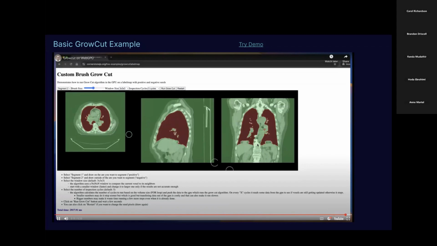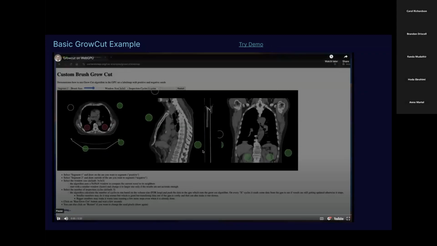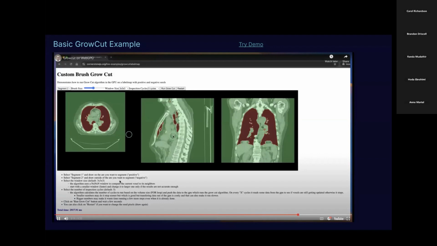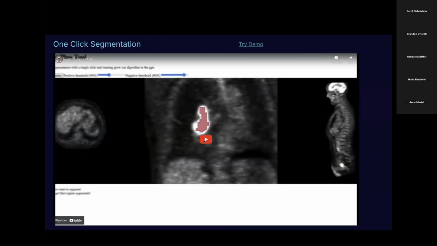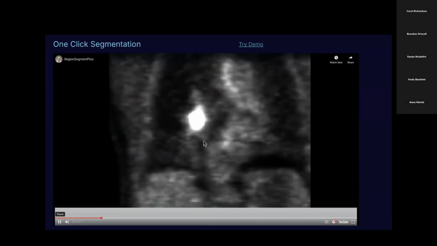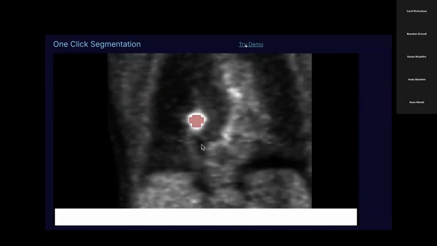But the good news is we didn't stop here just to give the users a WebGPU manual GrowCut. We built a framework around it. That means users could write their own custom tools to apply certain pre-processing and then offload it to our WebGPU GrowCut implementation. We have one of those tools implemented for the community to get inspired. It's a one-click segmentation tool called Region Segment Plus. Again, you can try the demo on top.